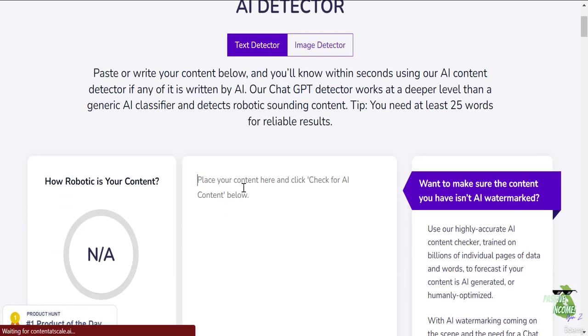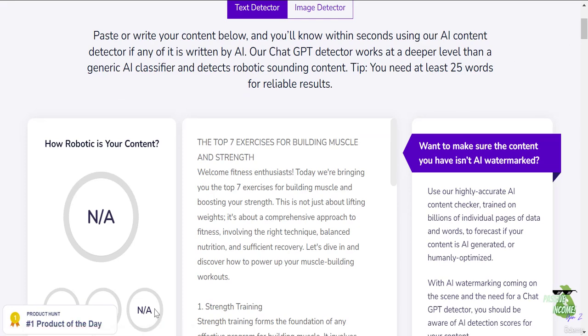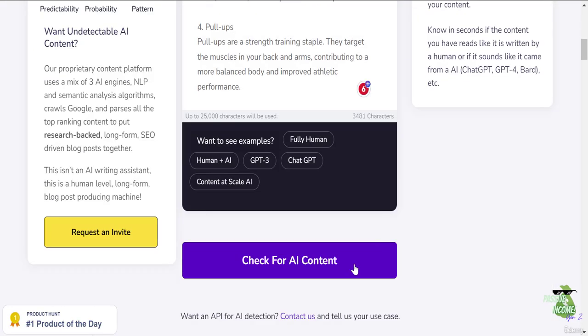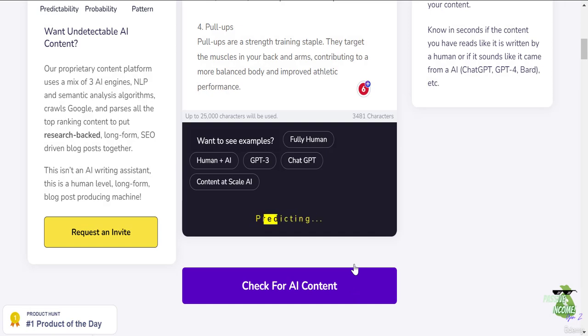Now, this is the last one we're going to use, which is Content at Scale. And by the way, you'll find all these links in the resources, so don't worry. I basically copied and pasted this here, and let's check for AI content.